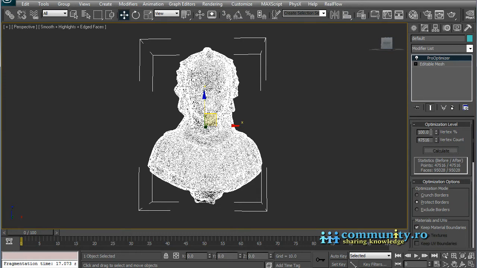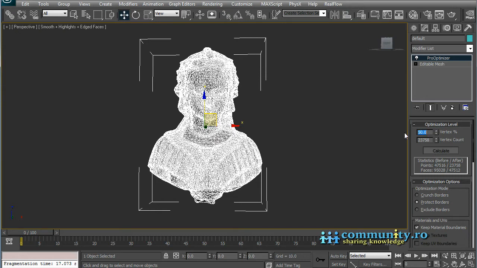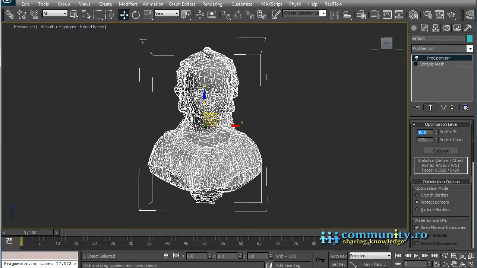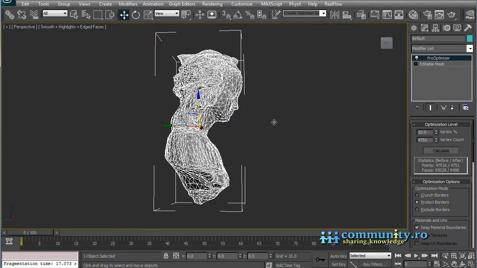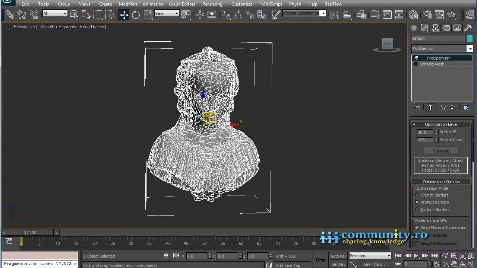To do this, decrease the percent to 50. As you can see, the point's number is reduced to half, with no big loss in quality. For what we need in this tutorial, we'll go even further. Set the vertex percent to 10. When you are happy with the result, collapse the mesh and convert it to poly.